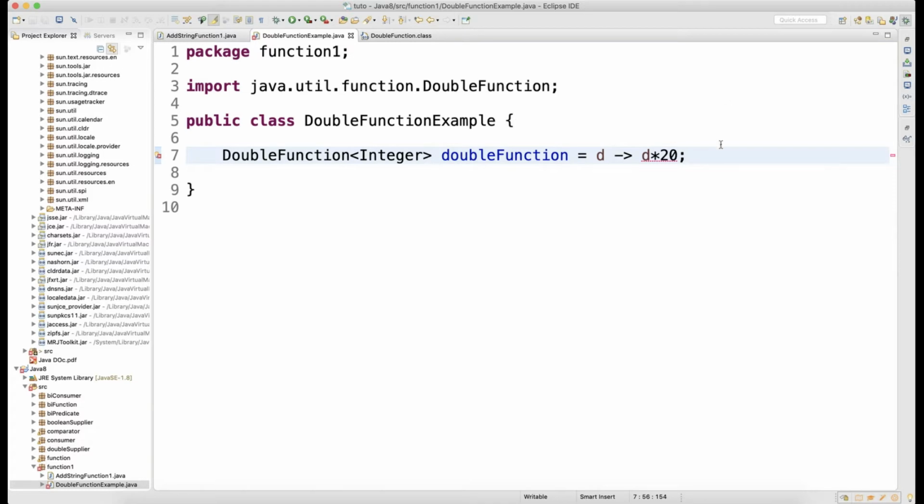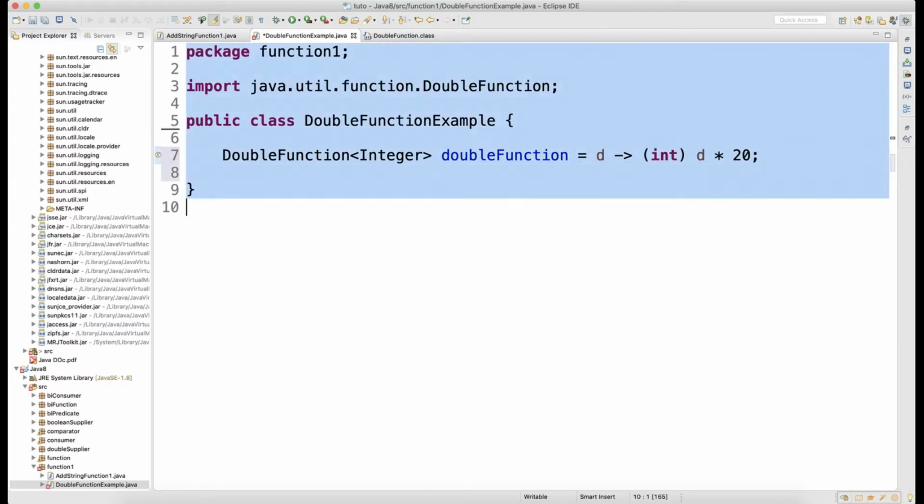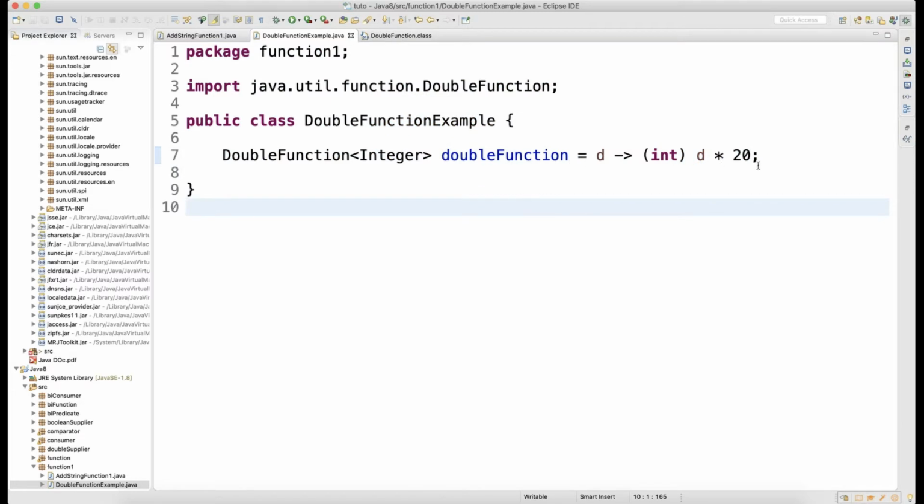If you look, when I wrote this function, I am getting a compile time error. The reason is that this is your DoubleFunction, and you want the output to be Integer. When you multiply the double with 20, you will get a double, not an integer. So what we need to do here is typecast, and now the error will go off. So this is my function. What it will do is multiply with 20 and give me the integer.